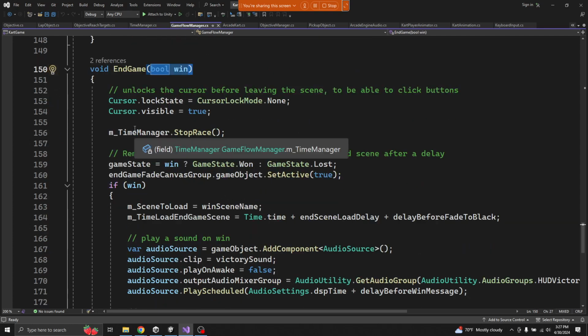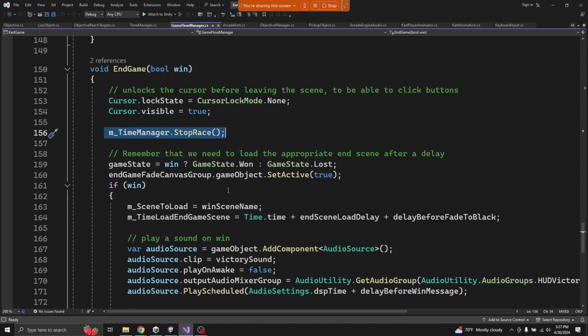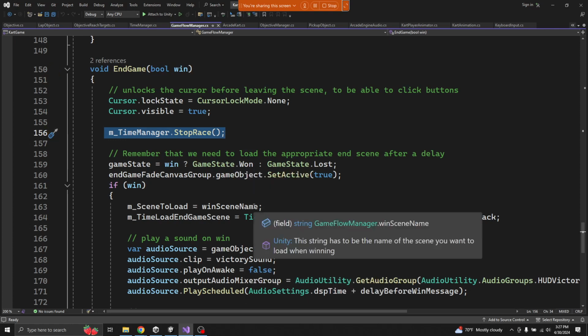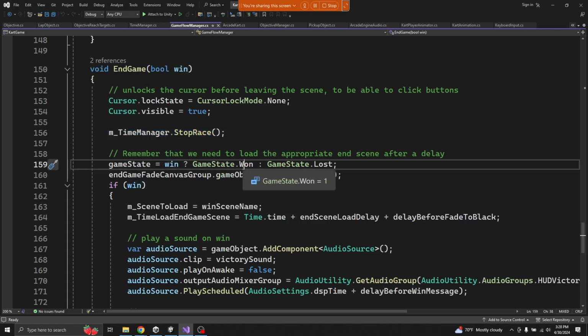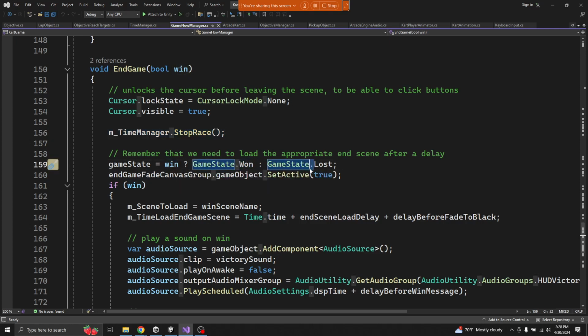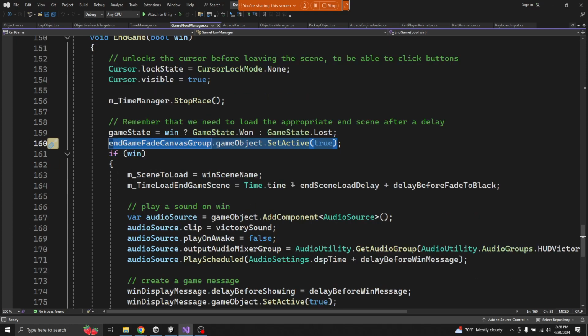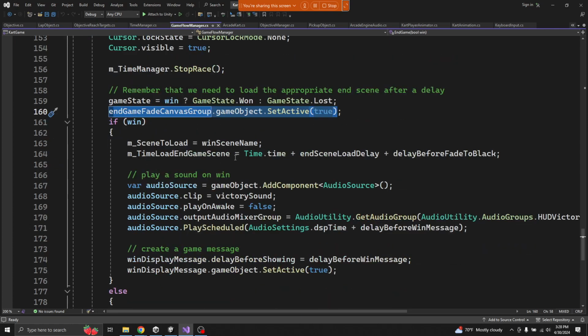In either case, lock the mouse cursor, stop the race, the time manager, so stop recording the time. Game state: is this bool that came in a win? Then we set our game state to 1, otherwise lost. Fade up some canvas group, like a vignette or something. Change the UI.